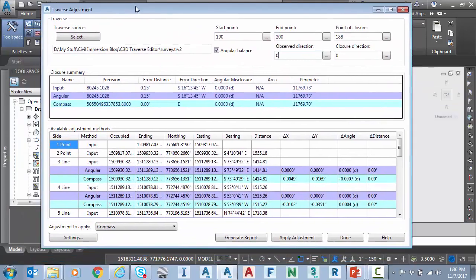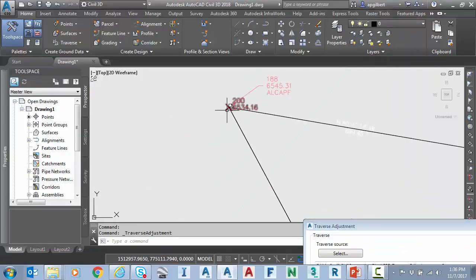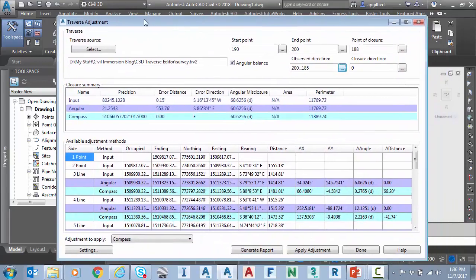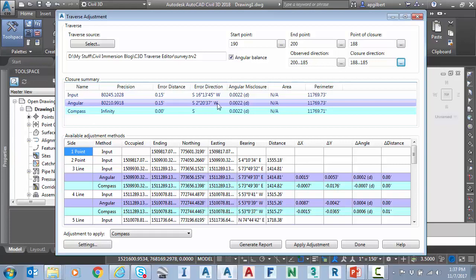So what I can do, and this is in the help file, how to input data like this, I'm going to type in 200 ... 3 dots 185 and hit the tab key. So that's just basically saying give me the direction from point 200 down to 185. And now for my closure direction, that just means what is the known direction it should have been. Well, that's easy. That's 188 ... 3 dots 185. So that's a known point to a known point. And now we can see our angular immediately show up here.